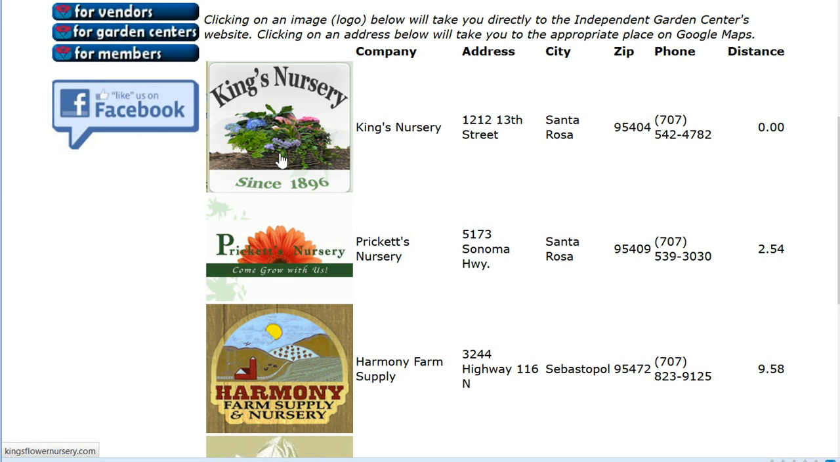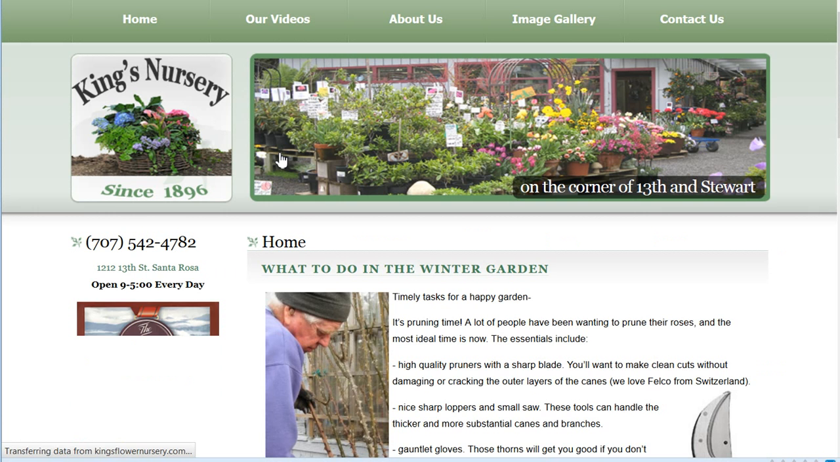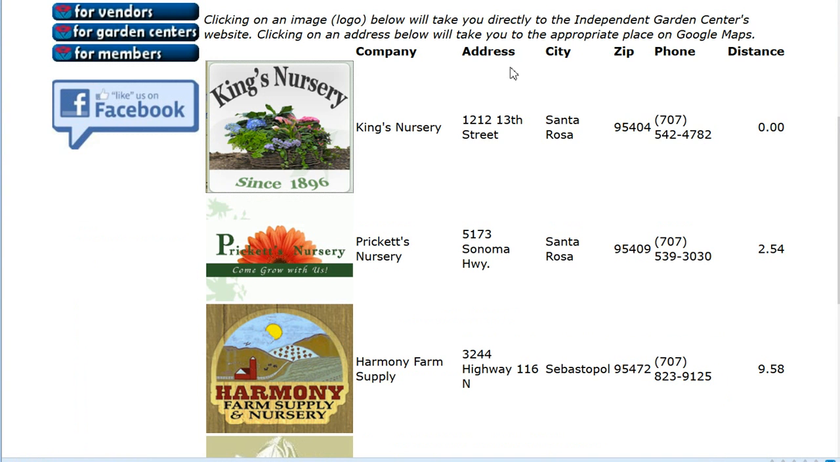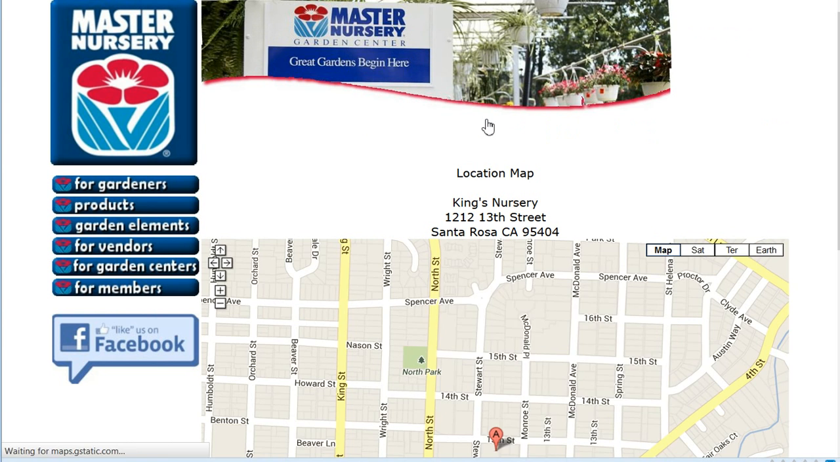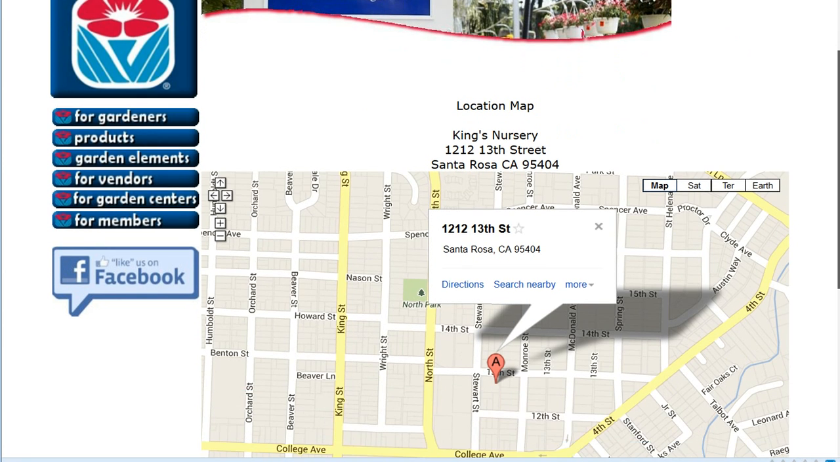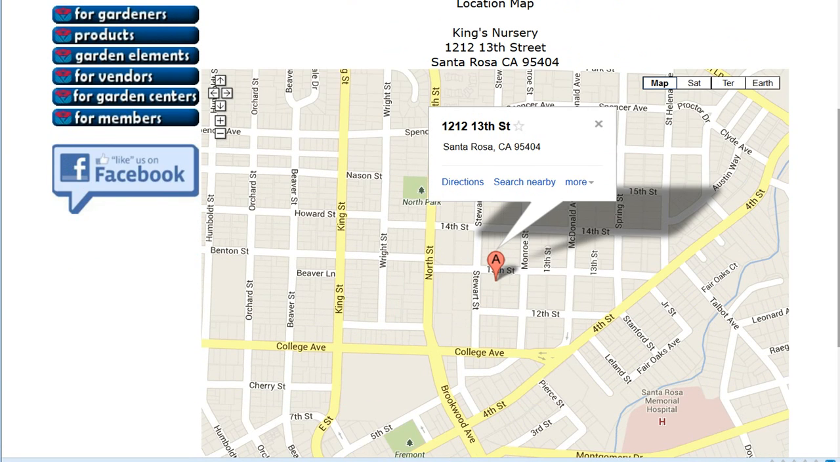In this case here, if I was to click on the logo of the company, King's Nursery, it would take me to the current King's Nursery website. On the other hand, if I was to pick on their address, it would bring up a Google map showing me where that particular garden center is located. So some great options there for doing a zip code locator.